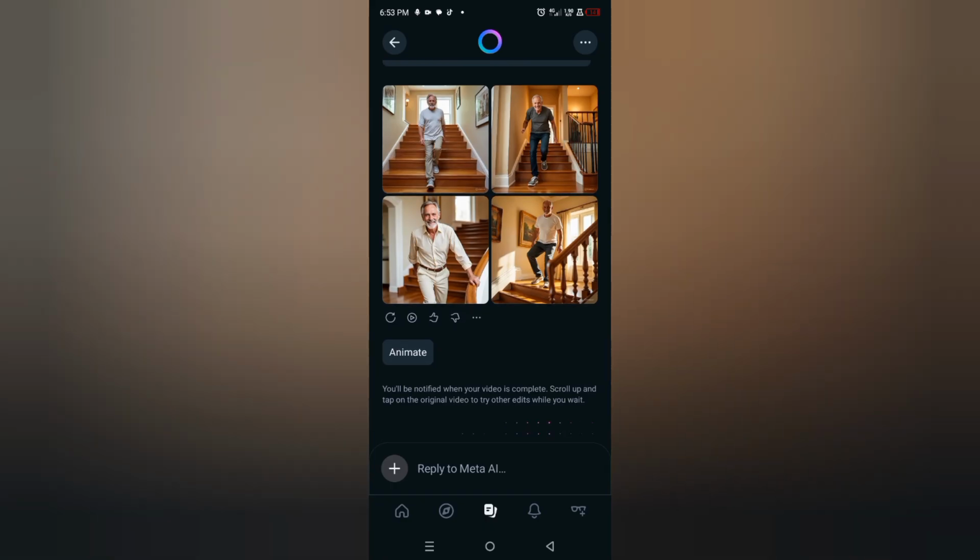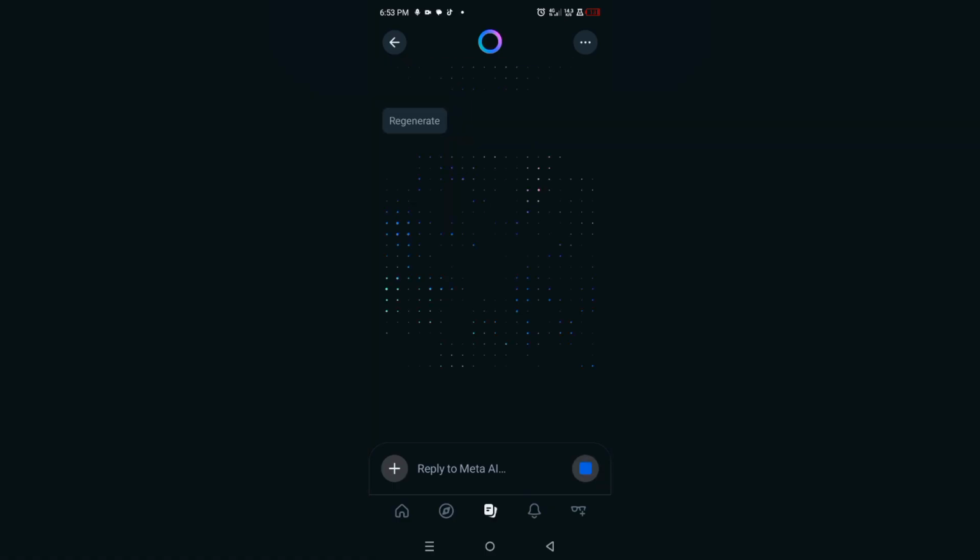Another good thing is, if out of the four images generated you can't get a good one that suits the visual you're trying to represent, all you need to do is click on this first icon. You can see the first icon here shows something like a reload. It's like a cycle with an arrow at the edge. You just click on it, and it's going to regenerate the image.